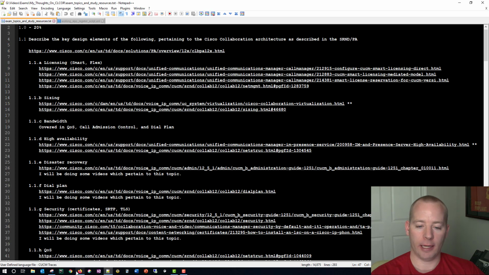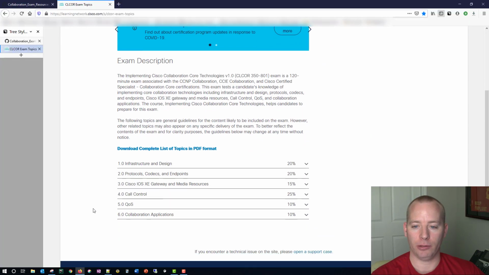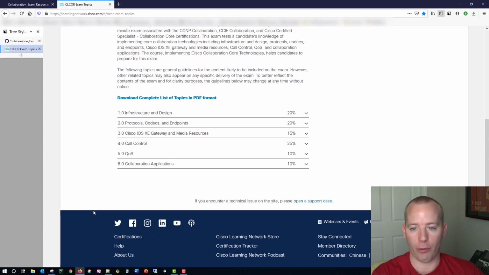The first important note is that I created this document based off of the exam topics that can be found on the Cisco Learning Network website. If we look at the different, what they call domains, 1.0 is 20%, 2.0 is 20% as well, and then you can see 15, 25, 10, 10. So QoS and collaboration applications are going to be one of the smaller ends of the topics. But for me personally, I think that 2.0 and 4.0 are really the key things here.